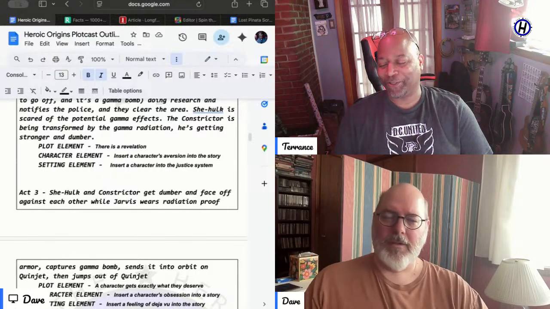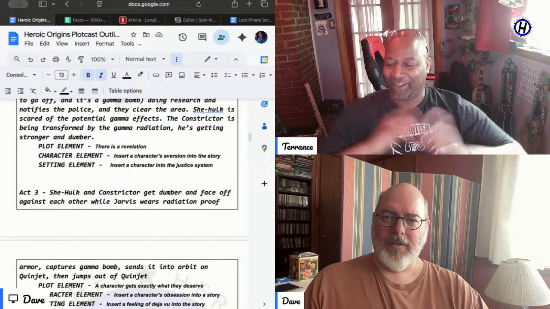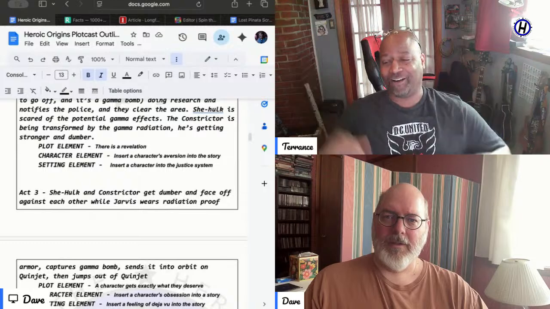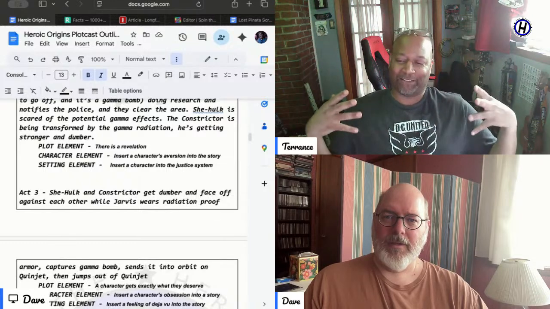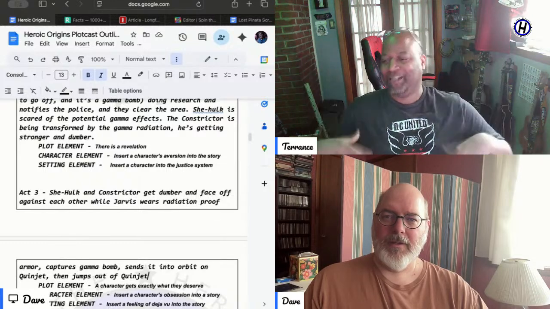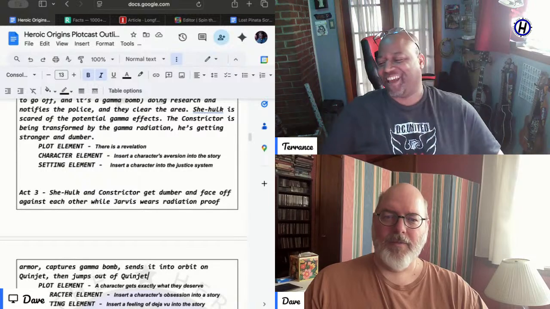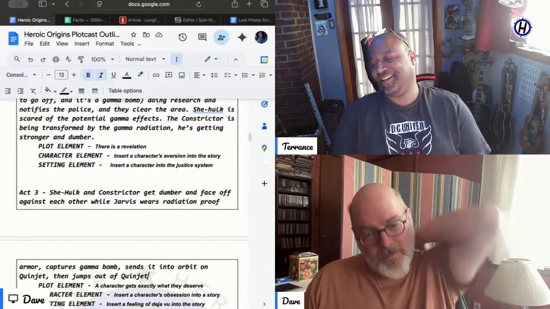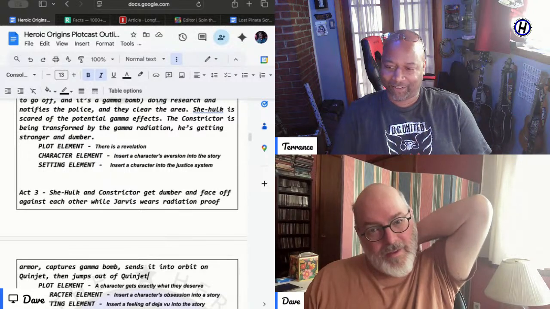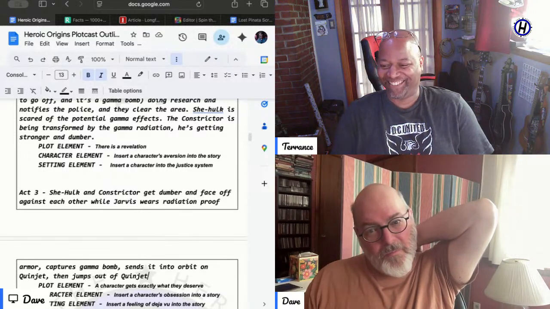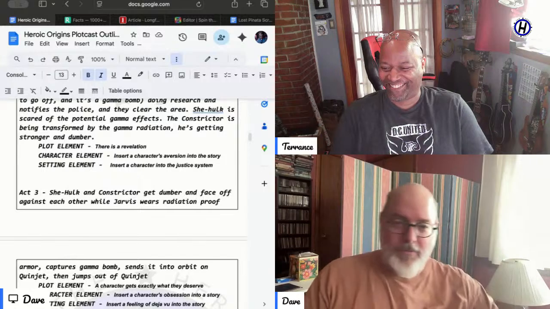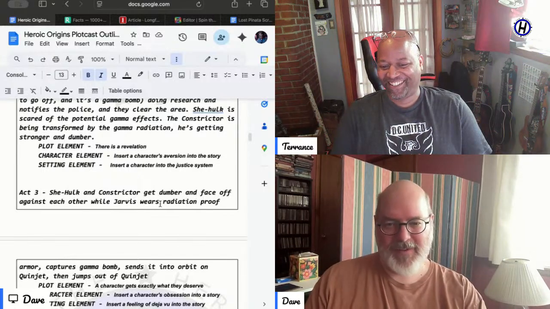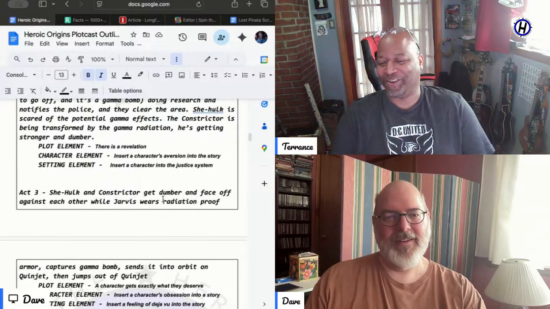So he goes up in the Quinjet. Drop all the things I was just saying. He goes up in the Quinjet and he's firing it off, and he jumps out, but the effects have caused him to become more Hulkish. And so he just lands and then knocks them both out. We've got Hulk Jarvis. Okay, so it's not radiation proof. No, it's not radiation proof.